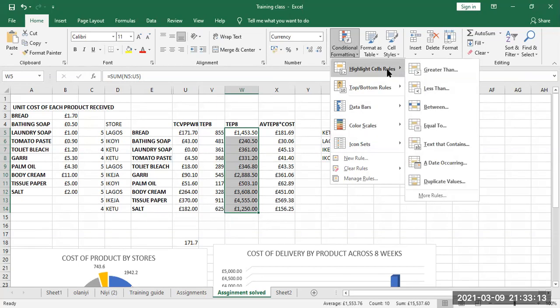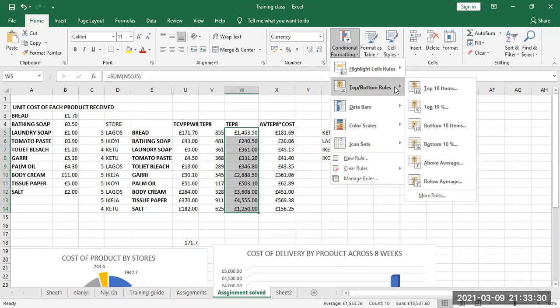Cell rules is the first one. Very good. Greater than, duplicate value, more rules. We are coming back here. Click top bottom rules. Top bottom rules. Very good. Now, top 10, above average. So click on above average. Click on above average. Very good.